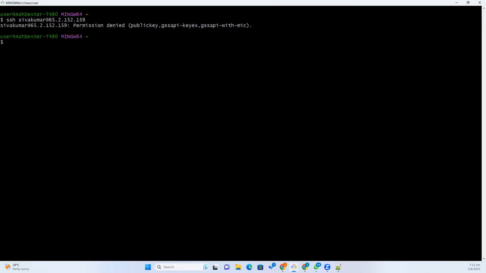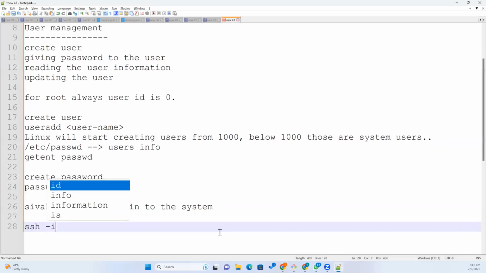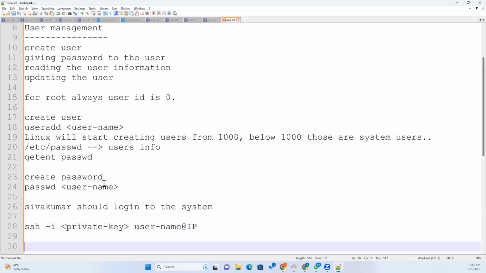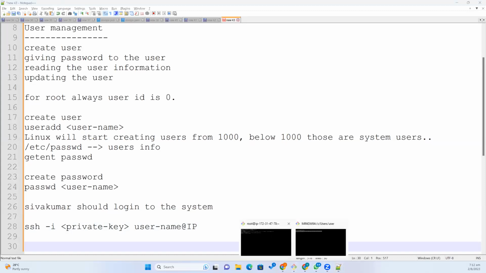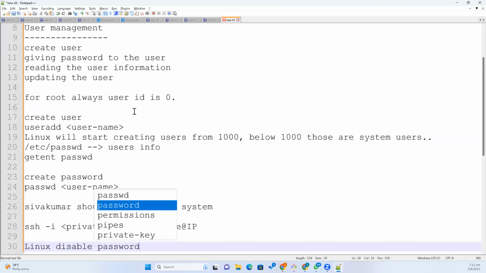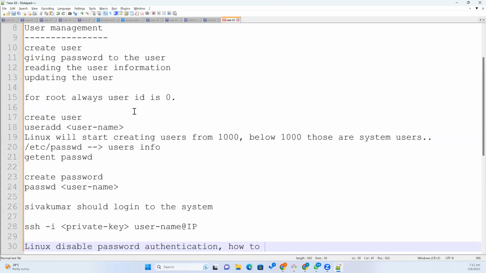Now it is saying permission denied. There are no keys passed. Usually, you know the syntax, that is ssh -i private key and then username@IP. You know this, but we don't have any private key. Instead of that, we have the password. By default, Linux disables password authentication. So how do we enable password authentication?